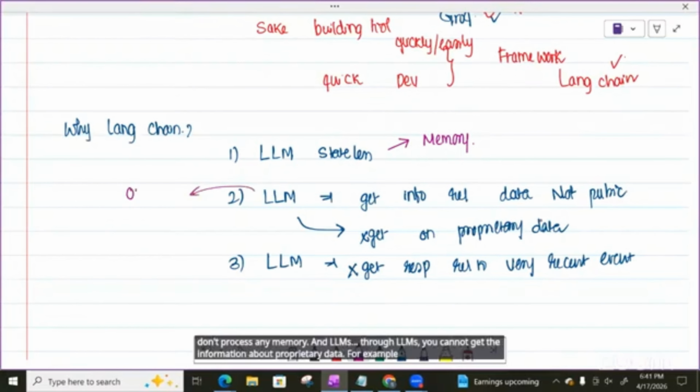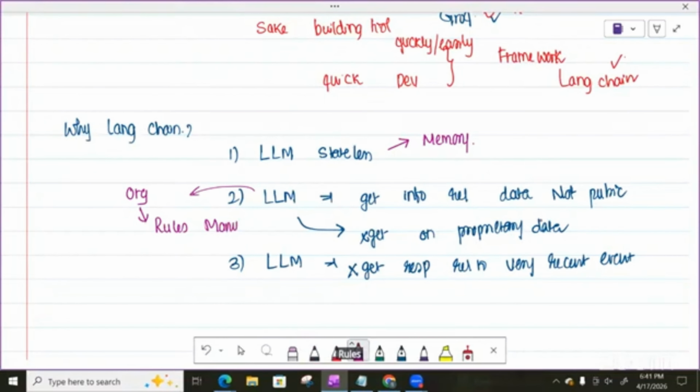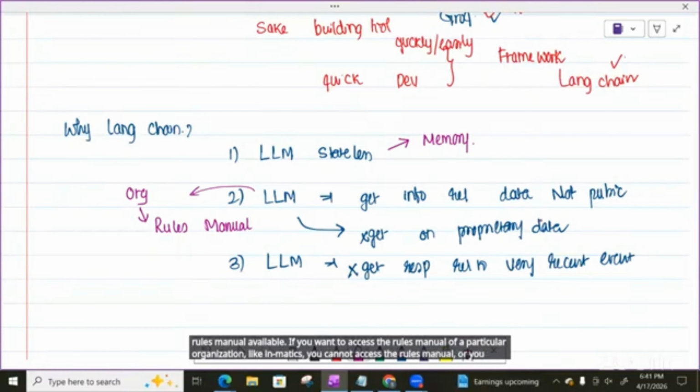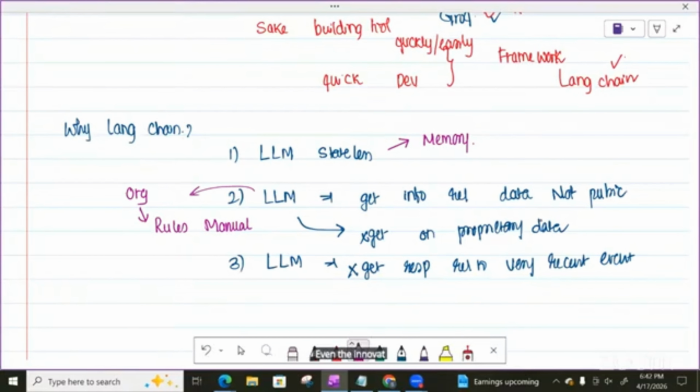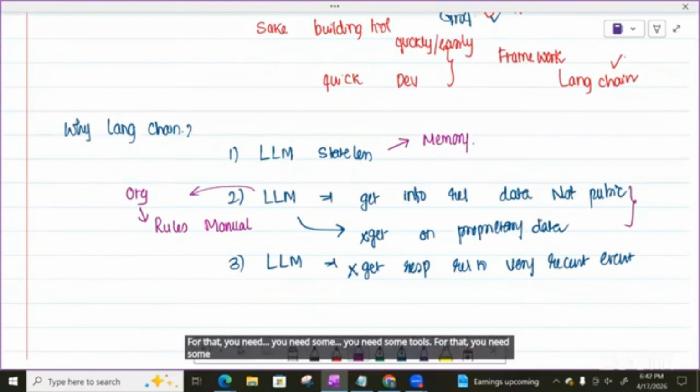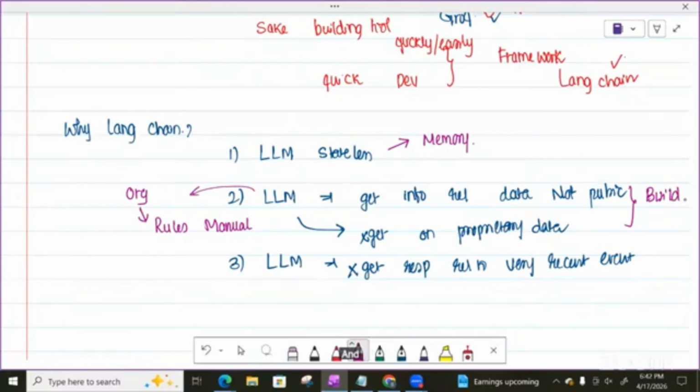For example, every organization has some rules manual available. If you want to access the rules manual of a particular organization like Innomatics, you cannot get any answers from it. For example, if you want to find the leave policy at Innomatics, you cannot find it, even an Innomatics employee cannot find it through an LLM. For that, you need to build some tools, and those building tools are available with LangChain, and very quickly and easily you can do this.